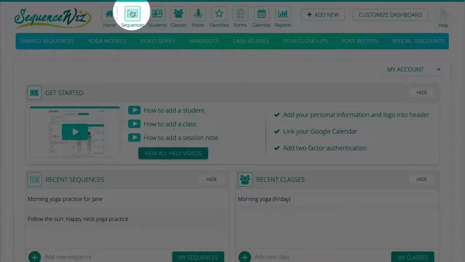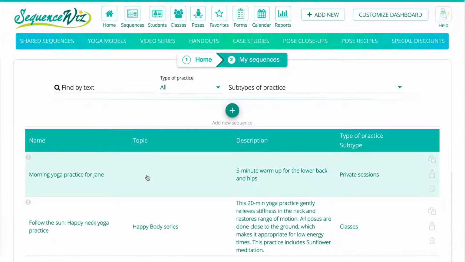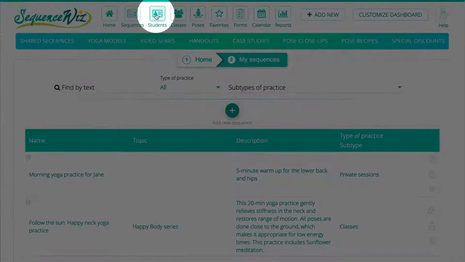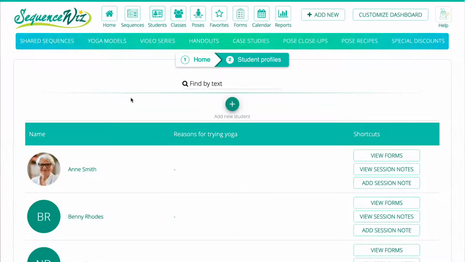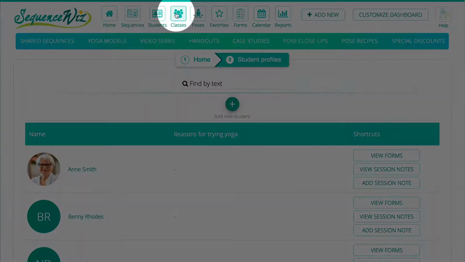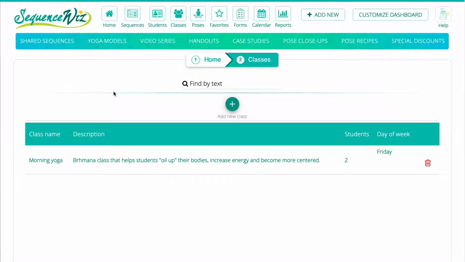Clicking on Sequences button will take you to the list of your sequences, where you can always add new sequence by clicking on the plus sign. Clicking on Students button will take you to the list of your students, showing you the profiles that you've created so far, and you can always add a new student by clicking on the plus sign. Classes button will take you to classes profiles, and you can create a new class here as well.